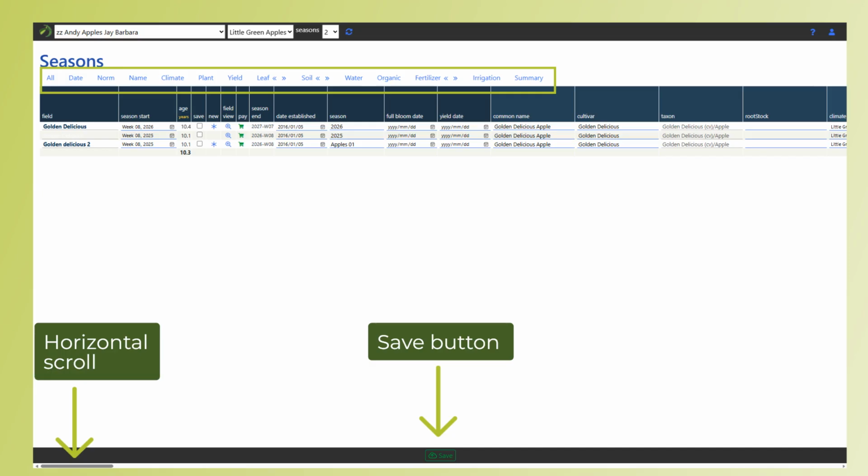Note under the Pay column, the color of the trolley will indicate whether or not the season has been paid. A red trolley means payment is outstanding and must be paid before further information can be added or changed.